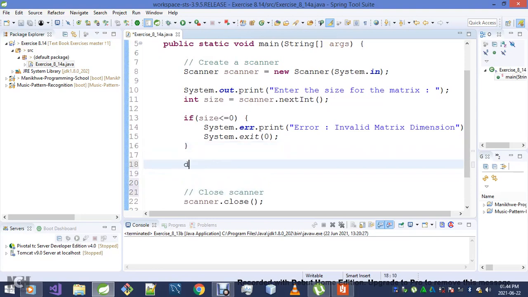Okay, first things first, I want to create a Boolean two-dimensional array to contain the matrix.